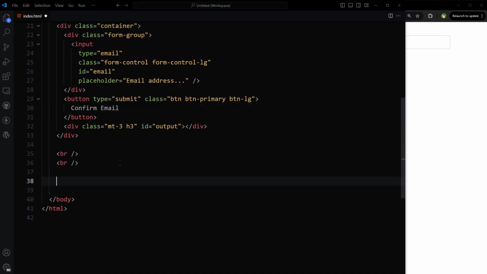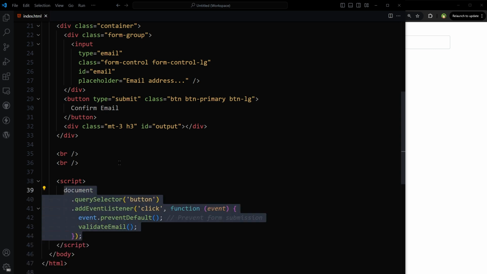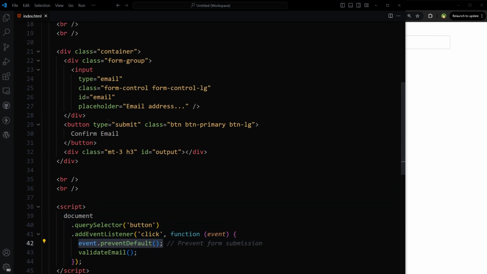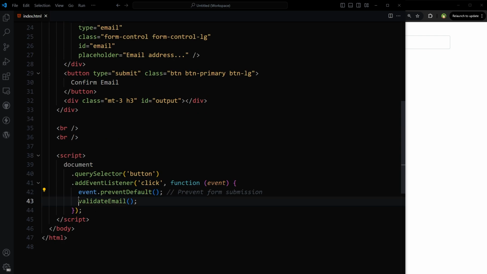So at the bottom, script. document.querySelector button dot addEventListener click and then event.preventDefault. That will prevent the form submission even though we haven't used a form tag here. And then use this function validateEmail. So we are adding an event listener to the button to validate the email on click.